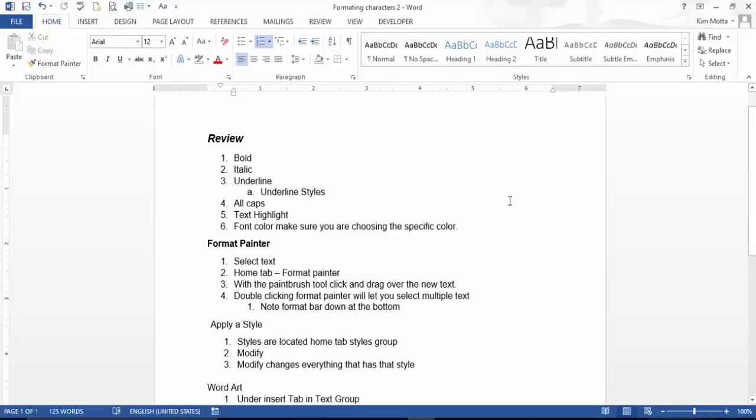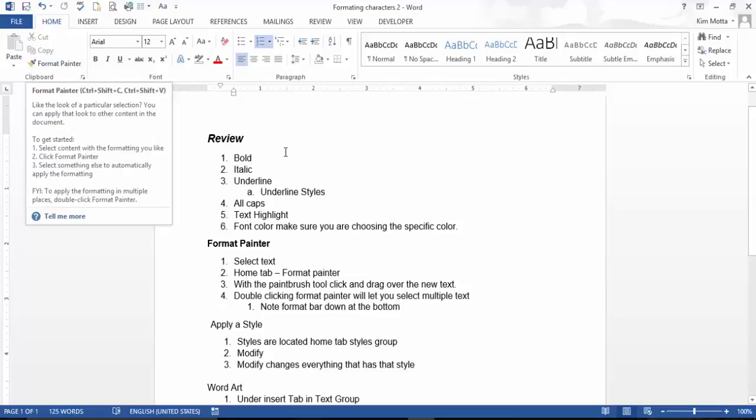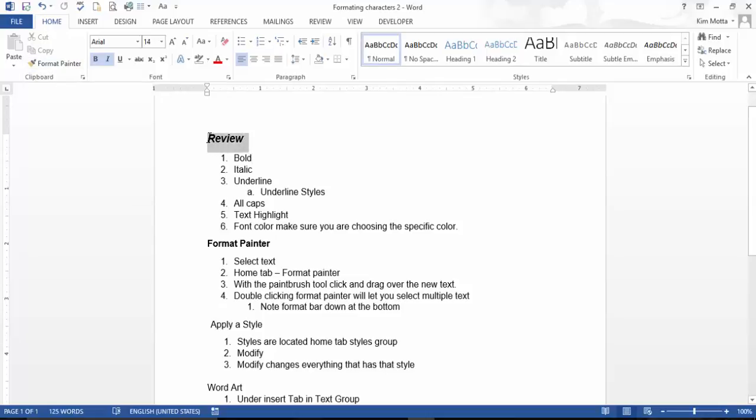Now we're going to get into something new. Under the Home tab, there's a tool called Format Painter. What you would do is you would highlight the text that has the format you want to use. You can click Format Painter once.